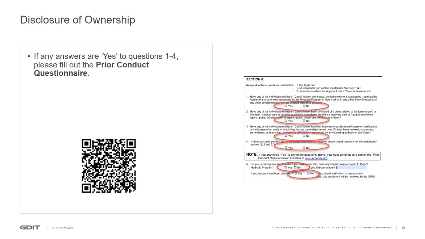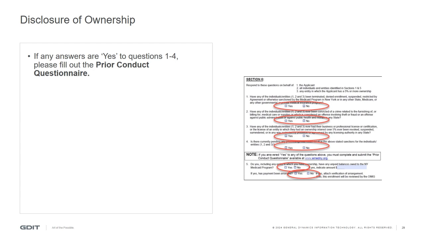Select yes or no to the questions 1 through 5. If you answer yes to questions 1 through 4, then you must also complete and submit the prior conduct questionnaire, which is available on the landing page on www.emedney.org. You can scan the QR code to be taken directly to the page.